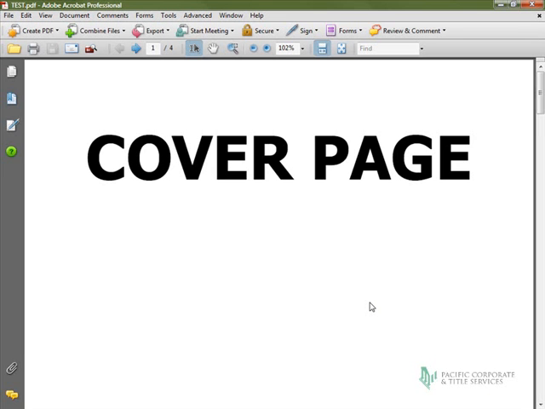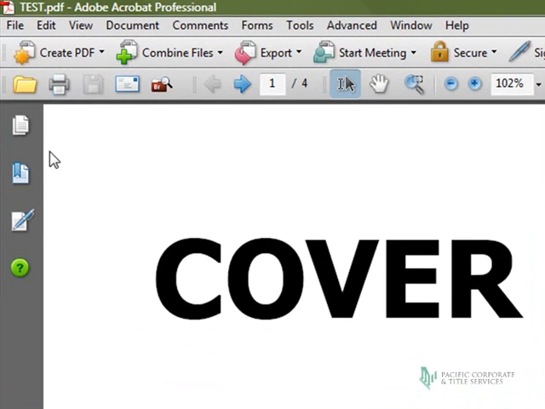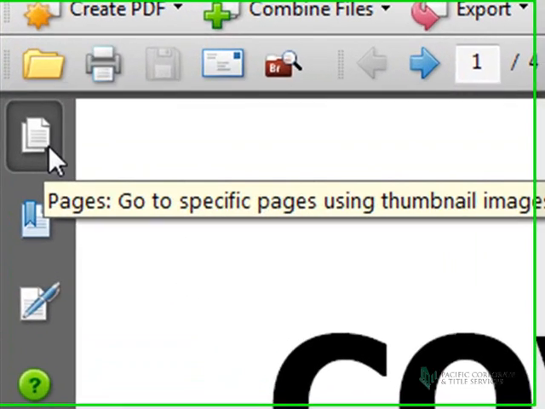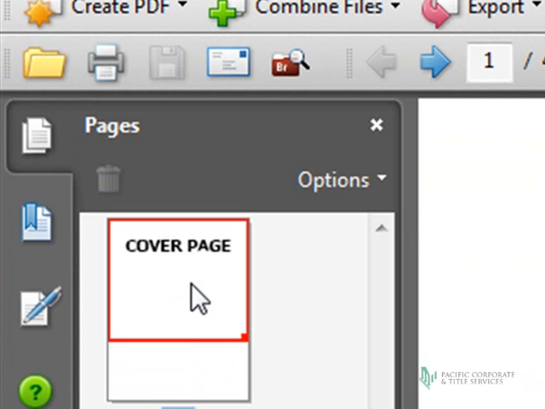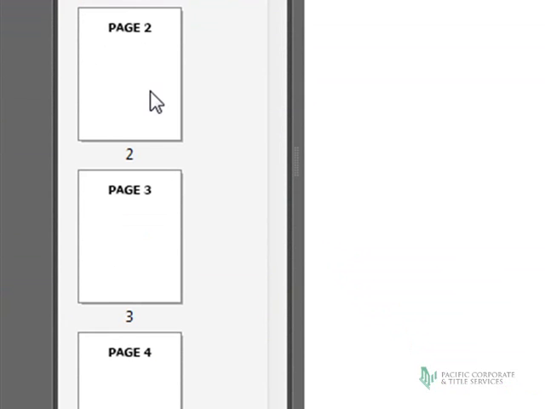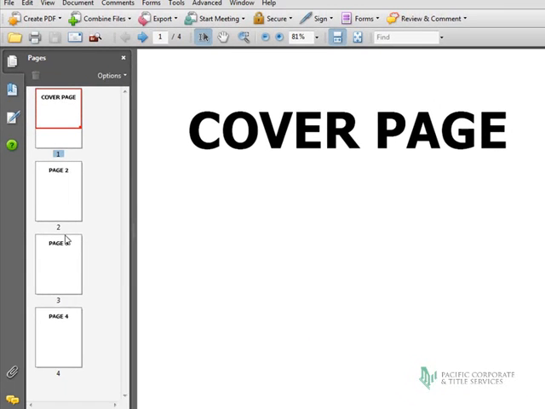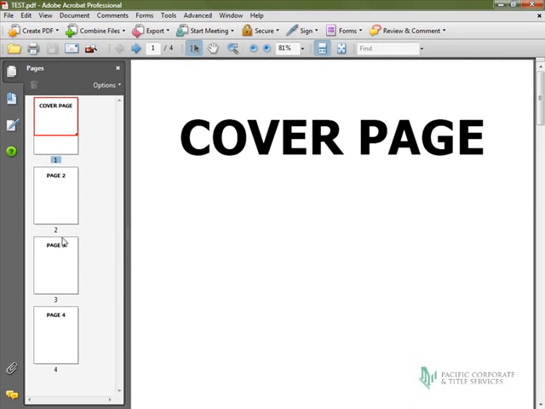And as soon as it's done, Adobe Acrobat automatically displays my 4-page document. Over on the left, you'll see an icon that looks like a stack of pages. If I click on that, it will expand and show me thumbnails of what each of these pages looks like. Now, it's very easy to see because I've got large text on it, and now we can follow along and split this document up.